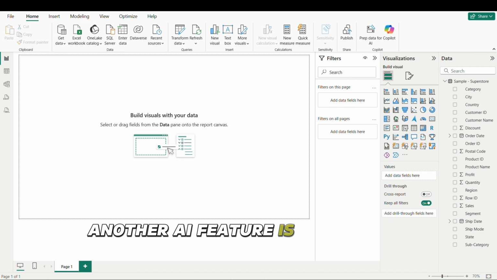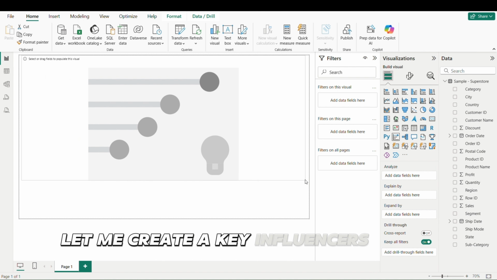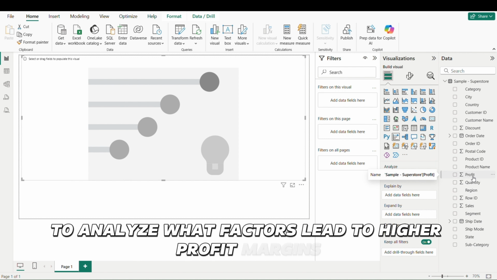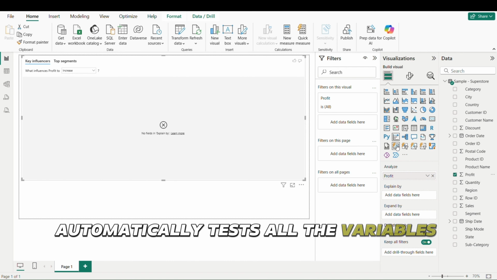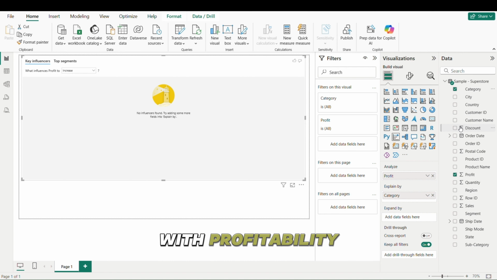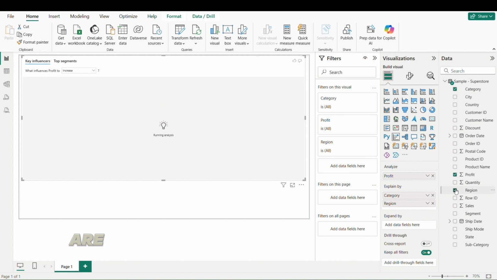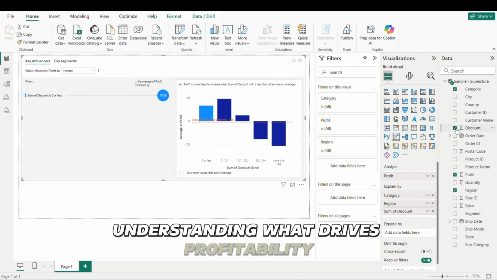Another AI feature is called Key Influencers. This identifies which factors most strongly predict specific outcomes. Let me create a Key Influencers visual. I'll set it to analyze what factors lead to higher profit margins. Power BI's AI automatically tests all the variables in my dataset and identifies which ones have the strongest correlation with profitability. It might show me that certain product categories, discount levels, or shipping methods are strongly associated with higher or lower profit margins. This is predictive insight, understanding what drives profitability.